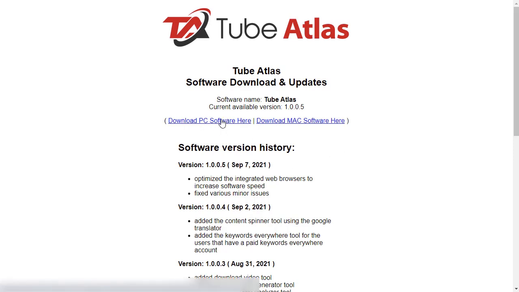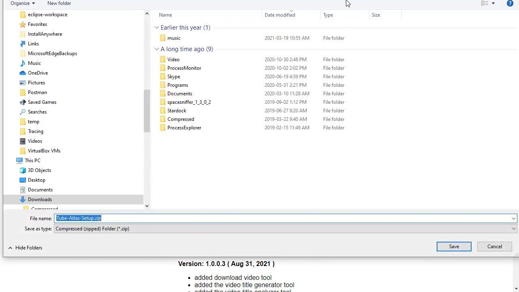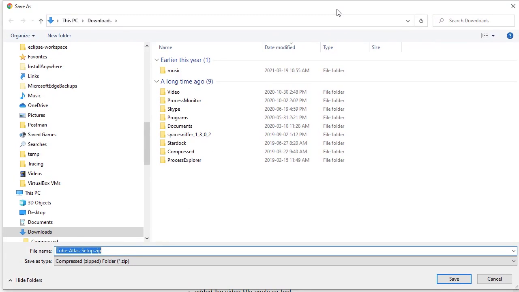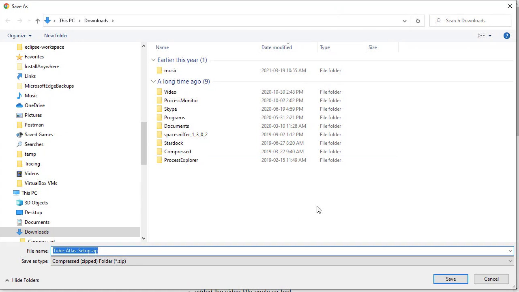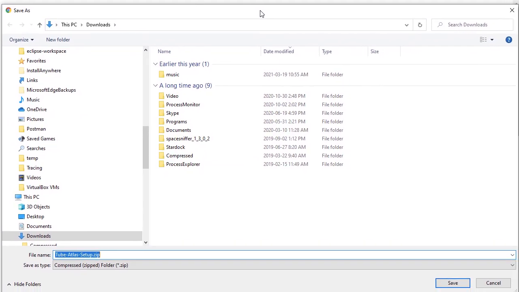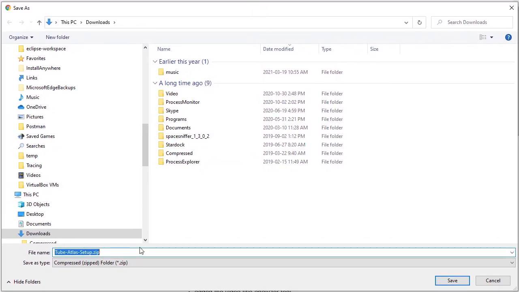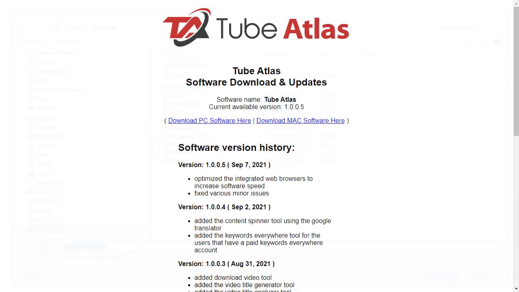Just click the download PC software here link. Click that. I'm using the Google Chrome web browser, and it automatically goes to my downloads folder. If you're not sure where to download it when you see this Windows Explorer kind of window, you can always just download it to your desktop. It's always easy to find on your desktop. For now, I'm just going to download it to my downloads folder. So go ahead and save that.